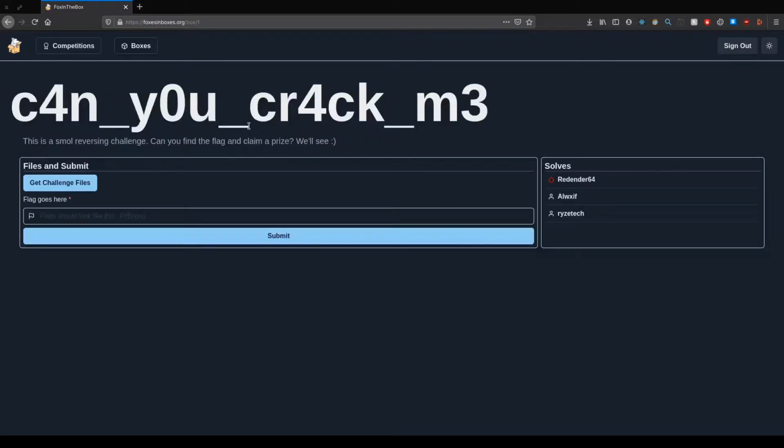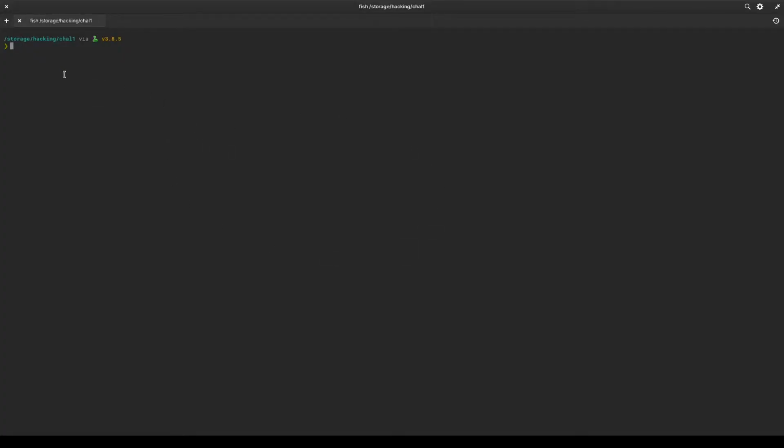So basically, first things first, you gotta get the challenge files. It's just a download. I already did that, so I don't need to do it. Then we're gonna open a terminal up.